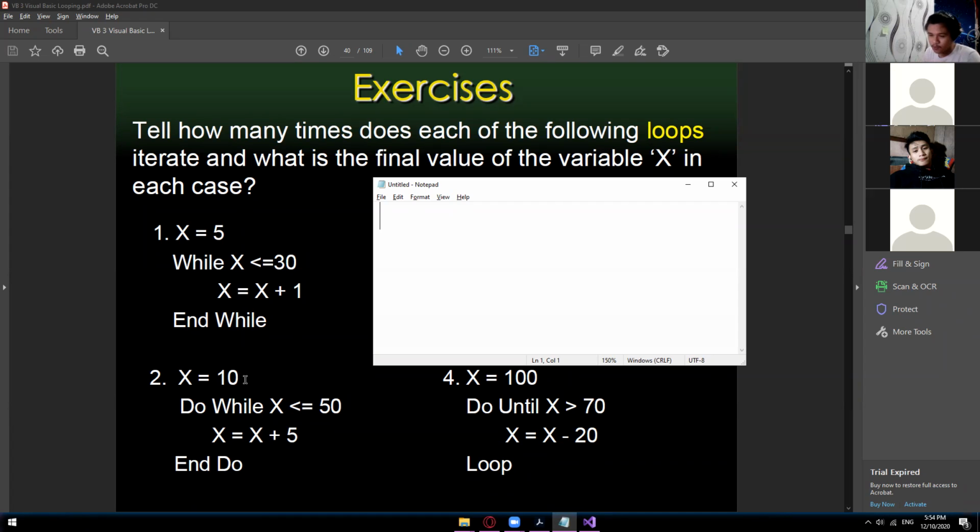Okay? So number 2. So ilang beses siya mag-iterate and then ano yung final value natin? 9, sir, tas 50. So 9 times siyang mag-iterate. So check natin. So initial value is 10, and then incrementing siya by 5. So 15, 20, 25, 30, 35, 40, 45, 50. So bilangan natin. 1, 2, 3, 4, 5, 6, 7, 8, 9. Okay, very good. And then yung final value natin is what? 50, sir. 50. Okay?